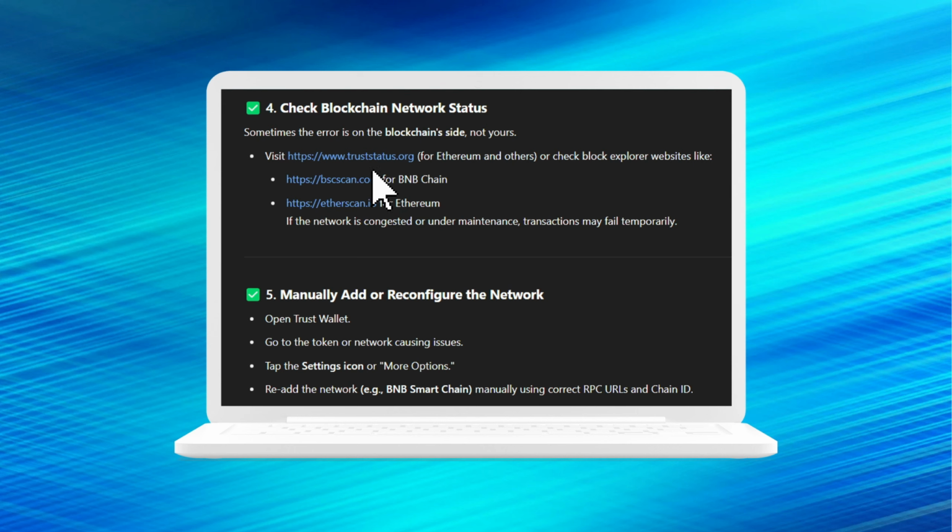After that, check the blockchain network status on Trust Wallet status.org for Ethereum or other networks as well. And then, you could actually manually add or reconfigure your network by opening your Trust Wallet, going to the token or network causing issues, clicking on the settings icon and re-adding the network, which is you are going to add the network that you wanted to.